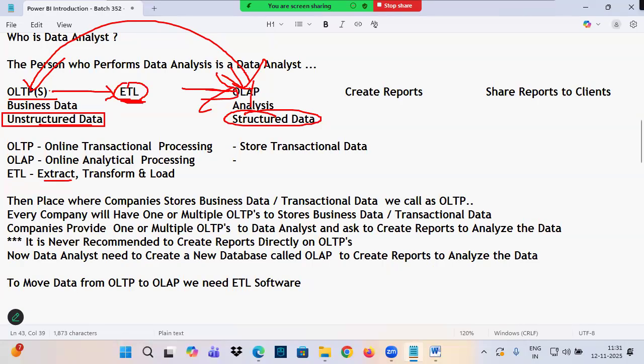What will ETL do? Extract, transform, load. It will take the data. The most important part in ETL is transform. What the transform will do is convert unstructured data to structured data.